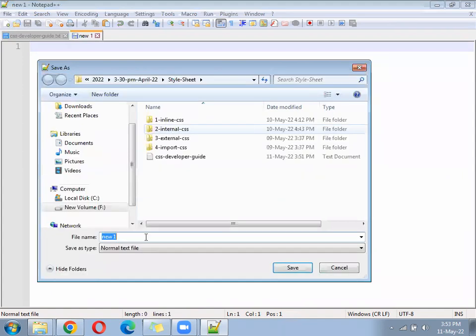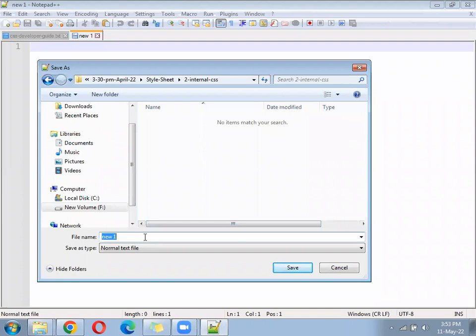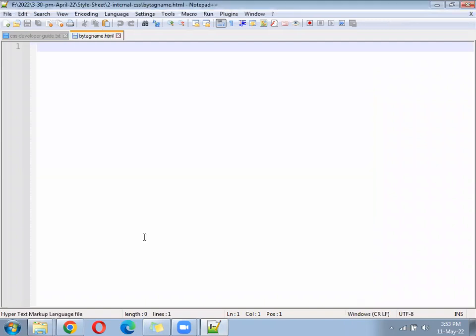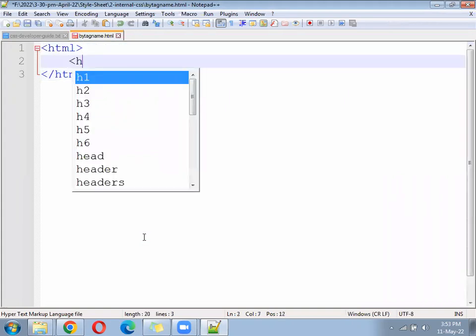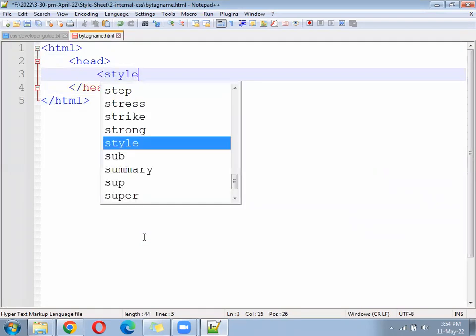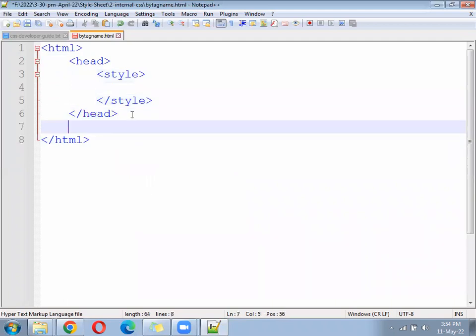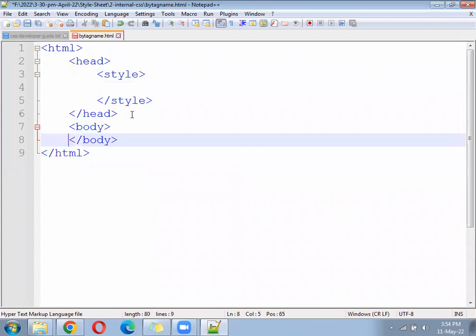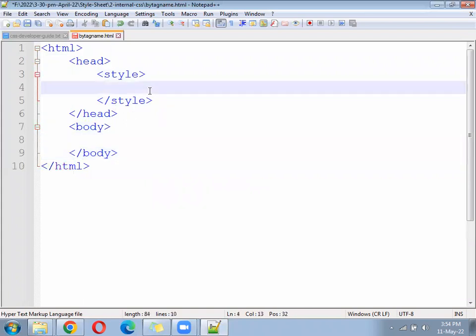So under the internal CSS, by tag name.html. Okay, come inside HTML, you write, and then follow the header section. Then follow the style. Then follow the body. Now go under the style and write a comment there.